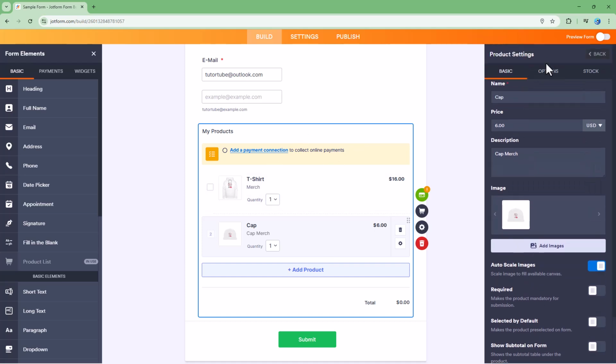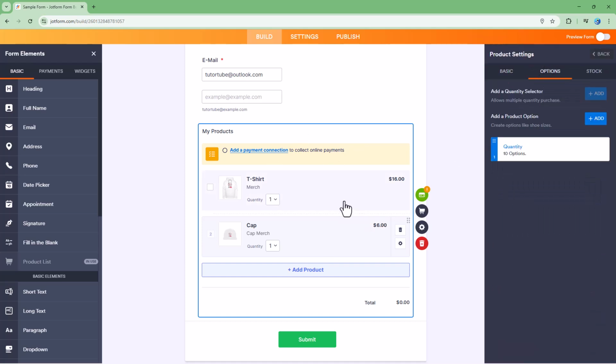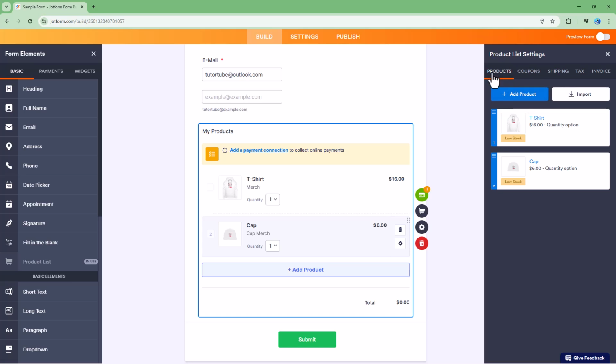You can actually go ahead and add in the product right here, the quantity. You can set everything as you like. So people can actually choose the quantity and then order it from the form. So let me just go ahead right here. So you got the products.